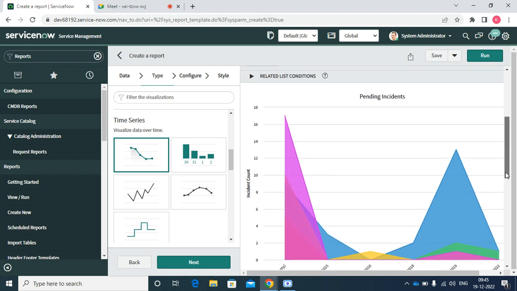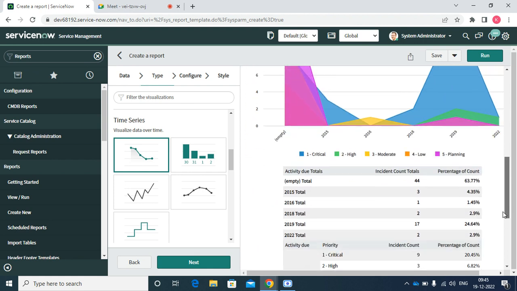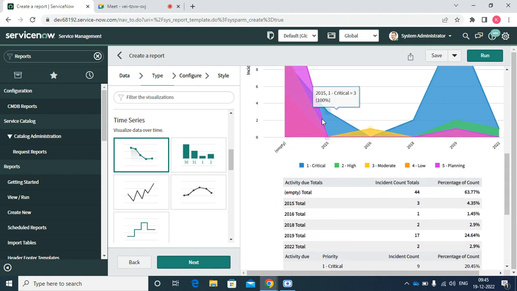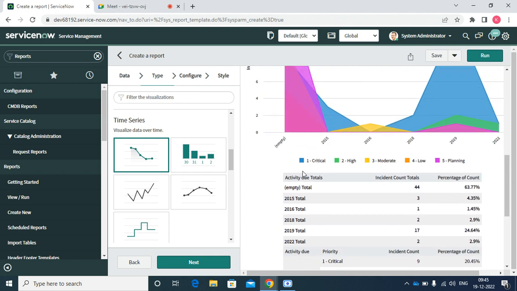This is the time series. See, in 2018, if you go here, this color is the planning. This much of it was created. Critical, high, a lot of things. It was already created, and it should be visible here.